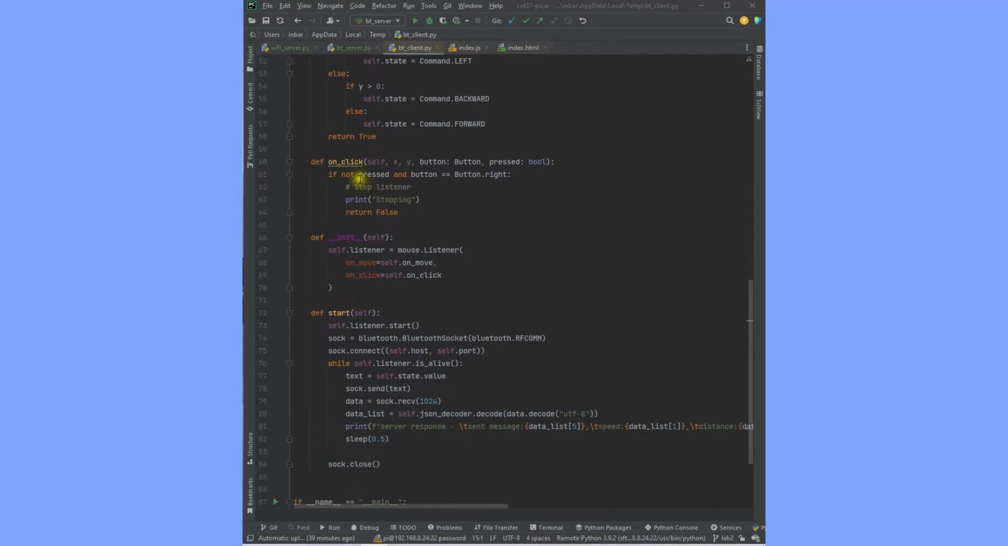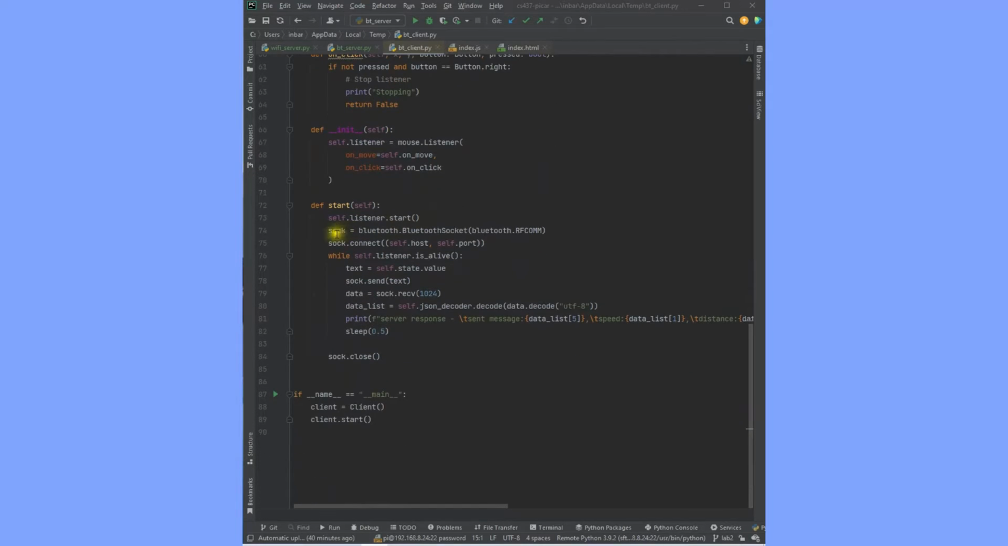And I also chose to add this method onClick, which basically closes the connection once the right click of the mouse is clicked. The right button, sorry. So the client is joining the server using the MAC address and port number. And here the client receives the message containing the telemetries the server sent it.